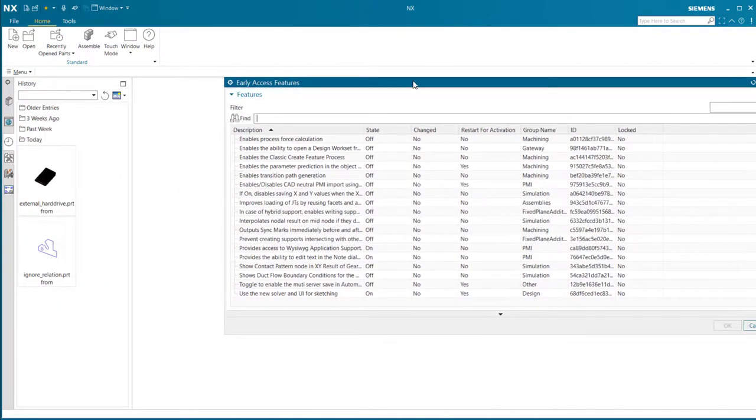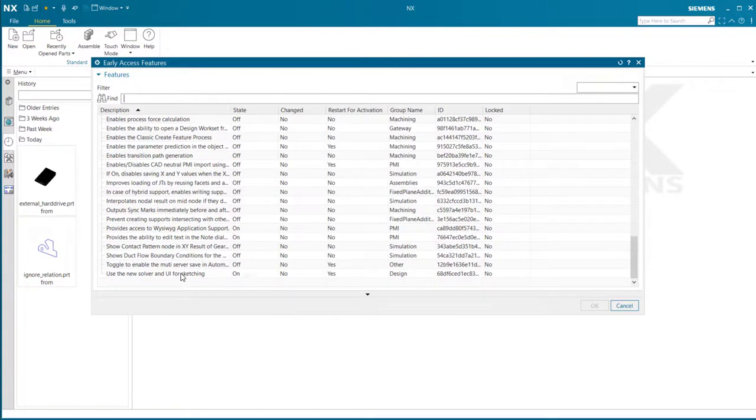Now in the Early Access Feature, if we go all the way down to the bottom, we'll find Use the new solver and UI for sketching. And by default, within the 2007 series in NX, it is always on. If I right click over it, notice then I can turn it off. Now, it is recommended for a company to choose one or the other environment, as the older version sketch or the classic sketch can be converted to the new sketches, but you can't go back.